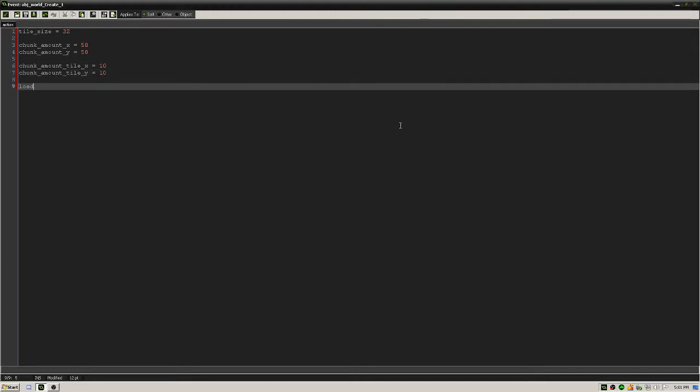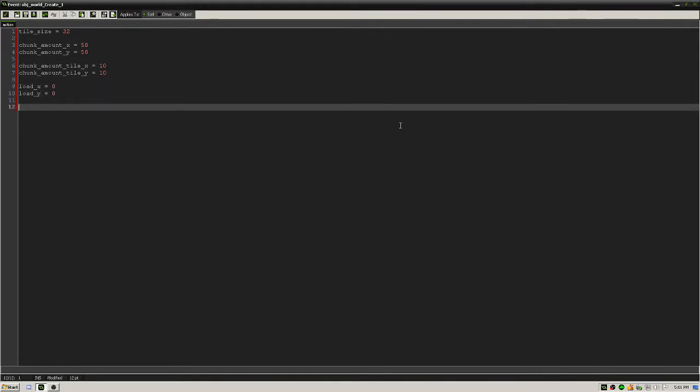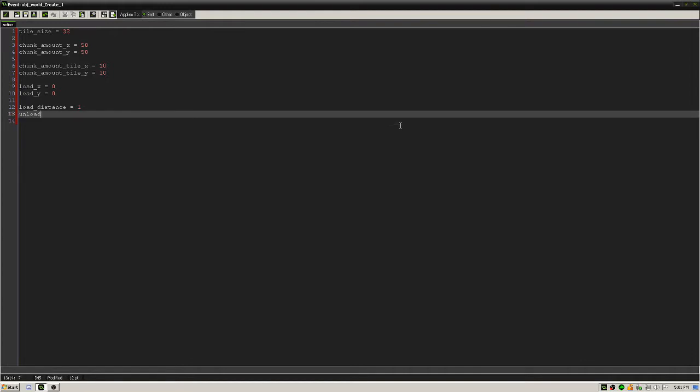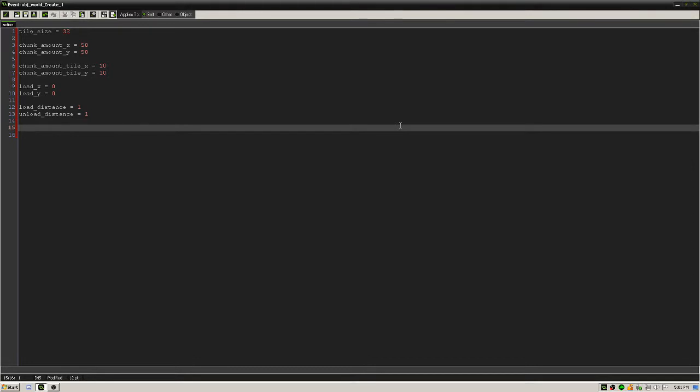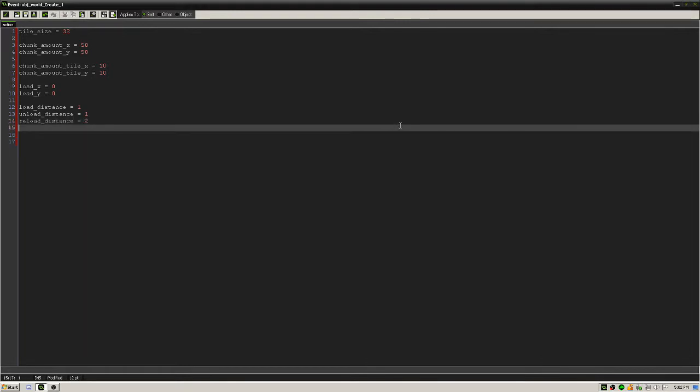We also want to load x and y positions. Then we want the loading distance, which is 1 distance away from the player. And we want an unload distance of 1 on top of the load distance. So the chunks are unloaded that far away. And then we also want a reload distance, a distance around the cursor we want to update. And we want a shadow distance of 5 blocks.